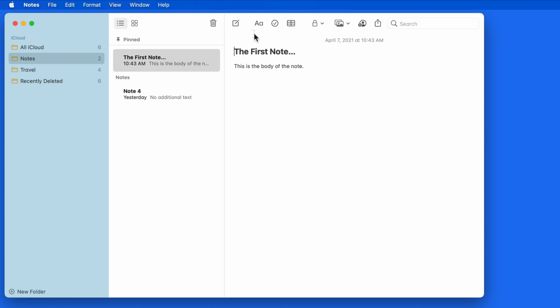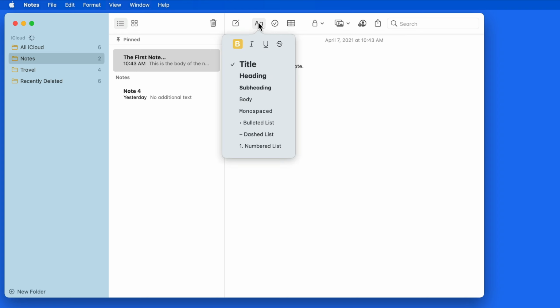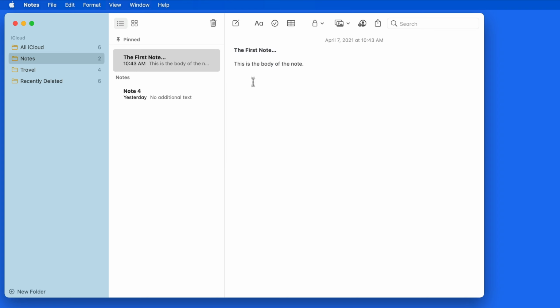Move the cursor up to the first line in the note, and I'm able to change the style of the title.